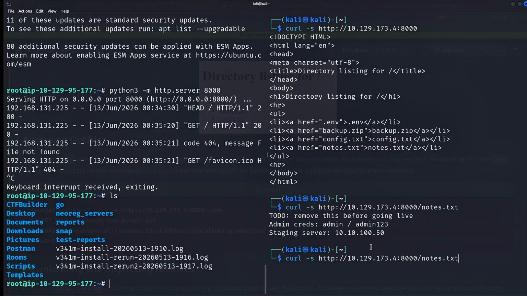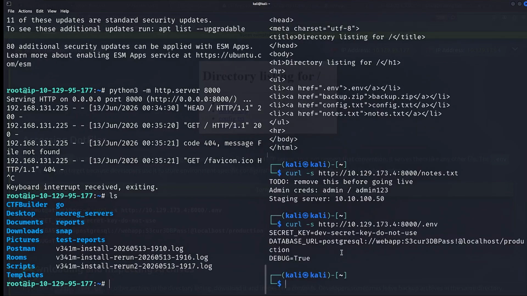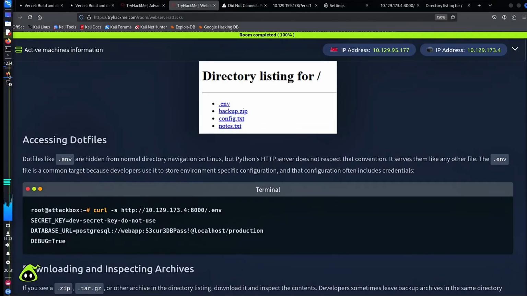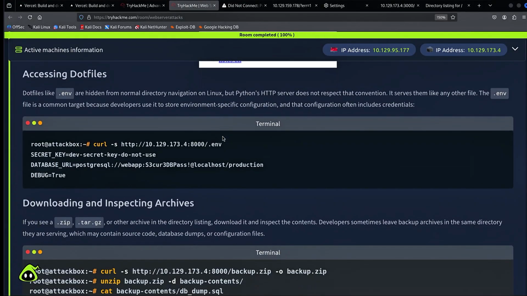So let's check the environment variables. Notice this. It gives a secret key, dev secret key do not use, a database URL, Postgres, and so on, and debug equals true. So these are our environment variables. We could save this somewhere because I think we'll need it. But let's keep looking at this.